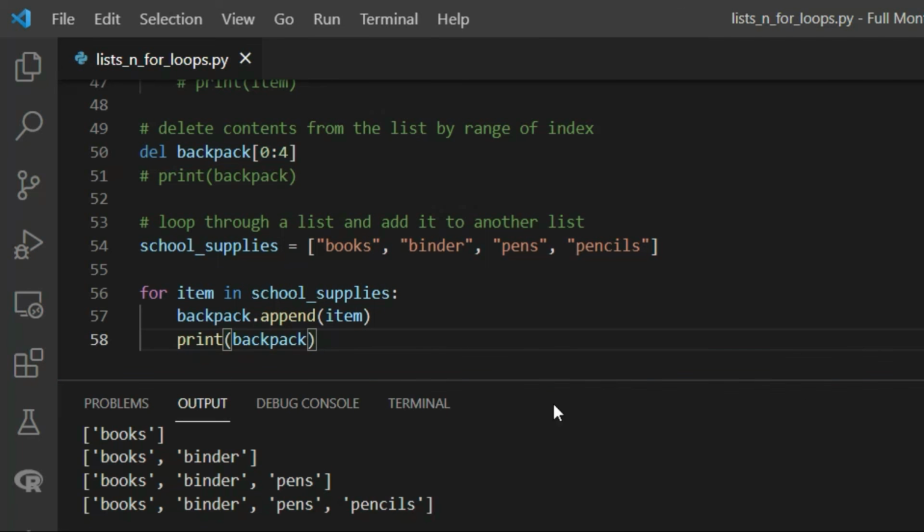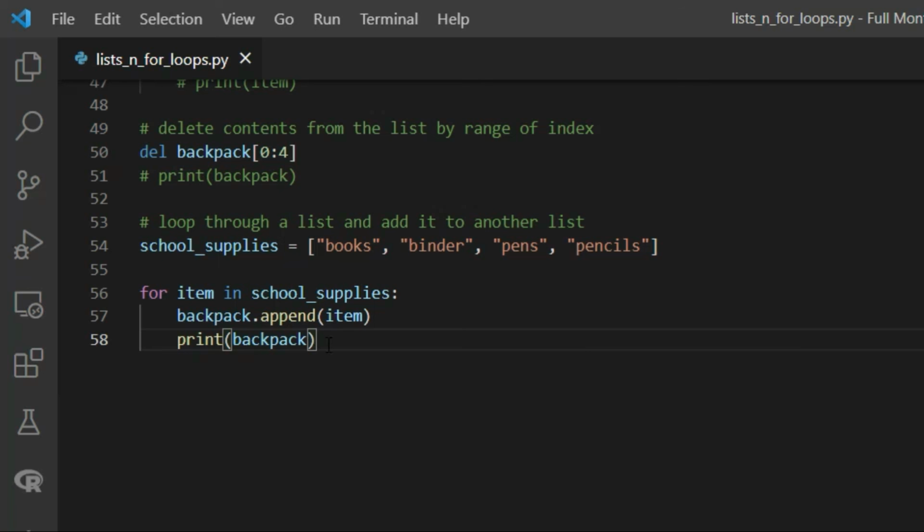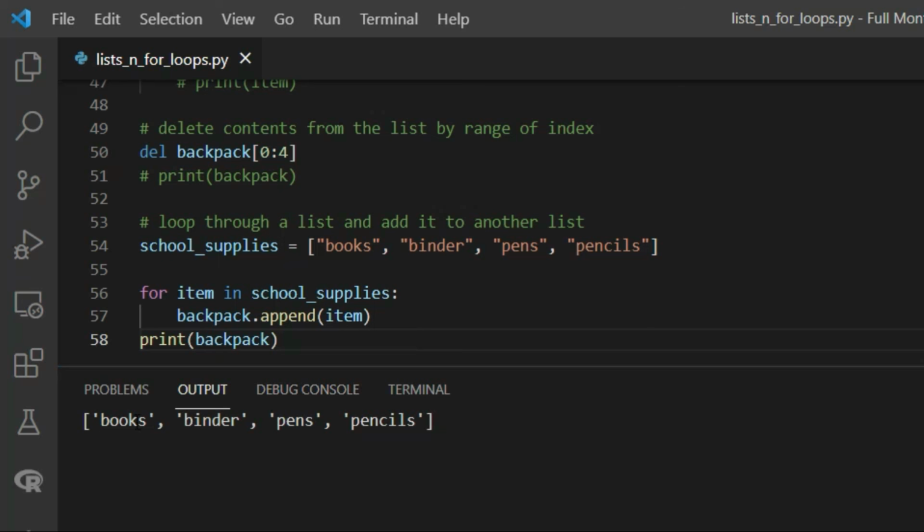So each time it ran through the loop, it added each item to backpack. So the first time it went through, it added books. Second time, it added binder, and so on and so forth. And since we use the append function, it's adding it to the end of the list. If we don't want to see each item being added, we have to take the print statement outside, and it's just going to print out the finished output of the for loop. Go ahead and run it. So there's our finished output of what the for loop did.